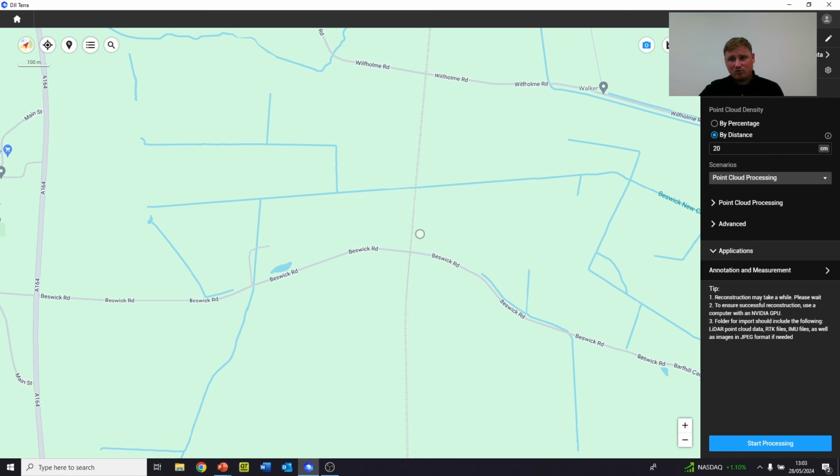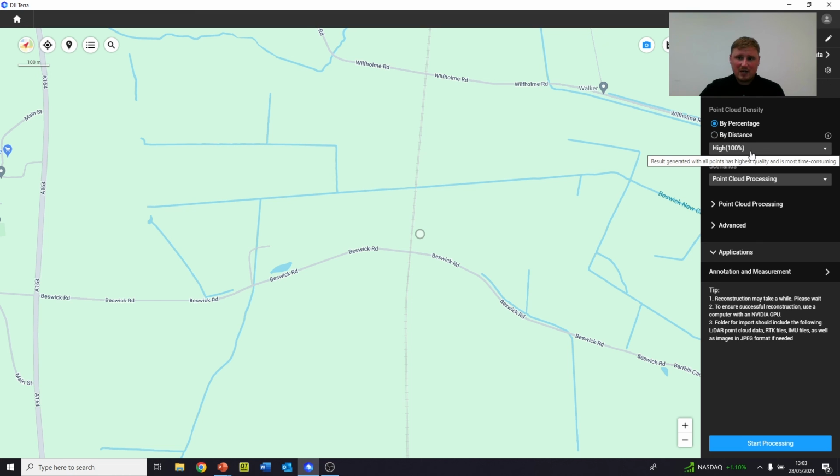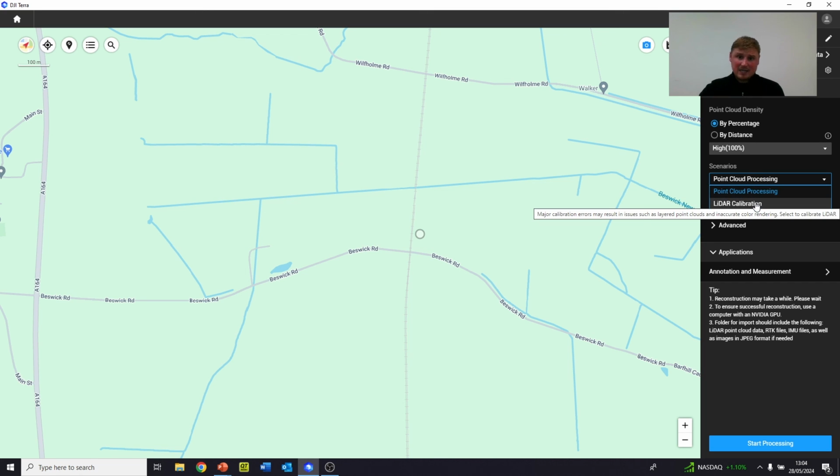So first of all, we drop down this next toolbar. Now I want to keep all the raw data we captured, and I want to produce the highest possible point density from it. So I leave that as high, and then on the following side, keep this on the point cloud processing. There is another option where you can perform a LiDAR calibration if you wish. That might be if you've processed some data before and maybe some of the colors are off in certain areas, or there might be some stepping in the data. It might be worth doing a LiDAR calibration for that. But for this one, we are going to go through the point cloud processing.